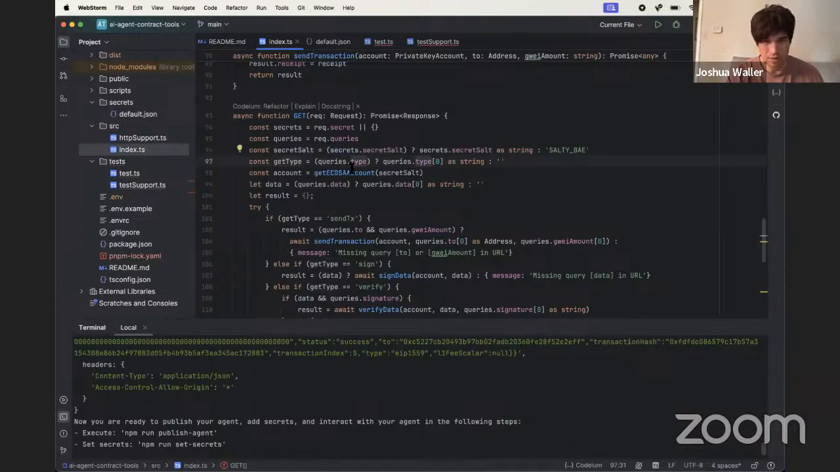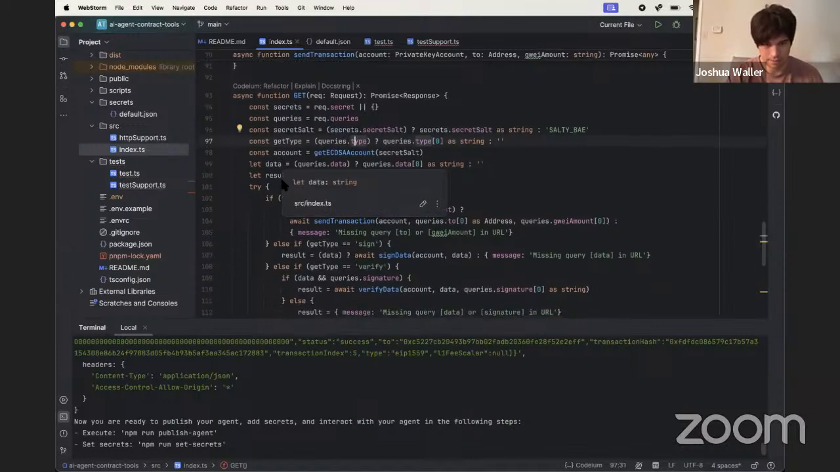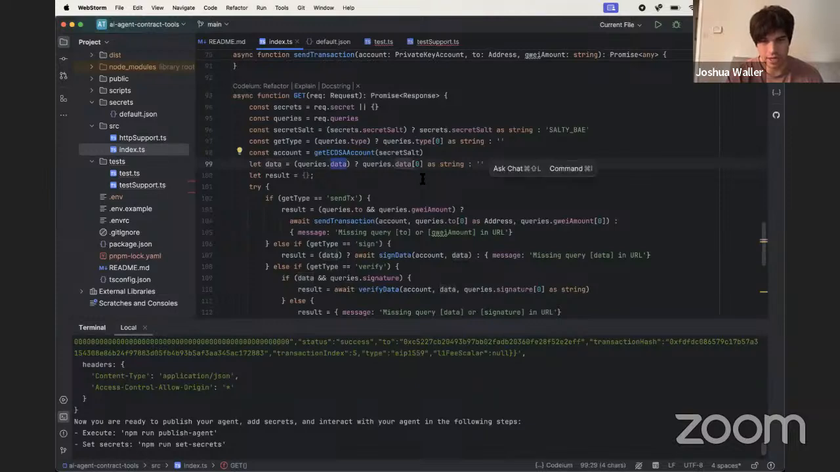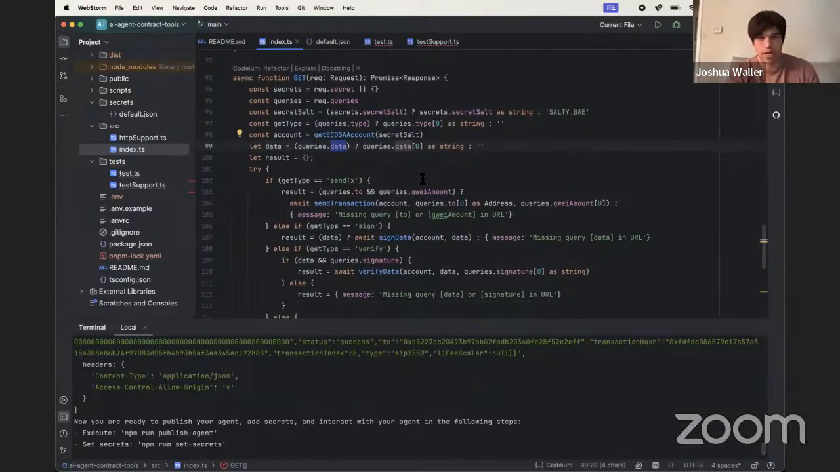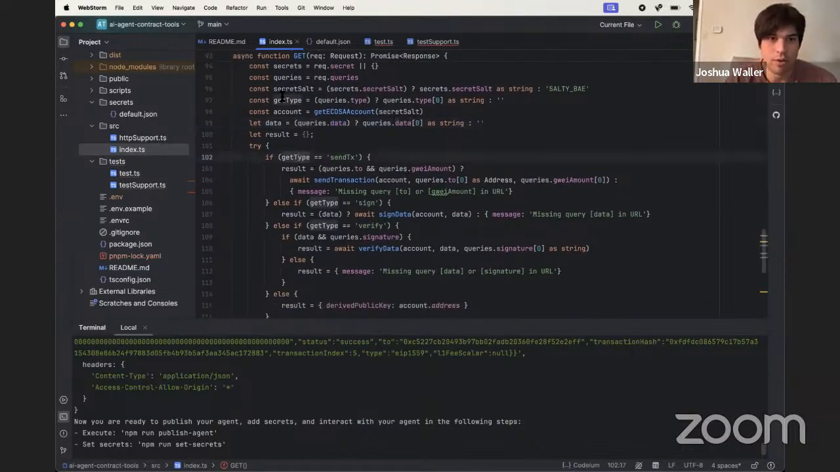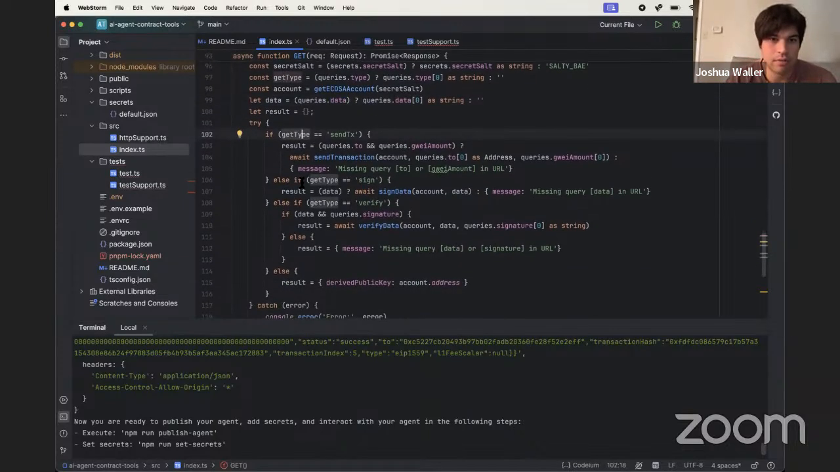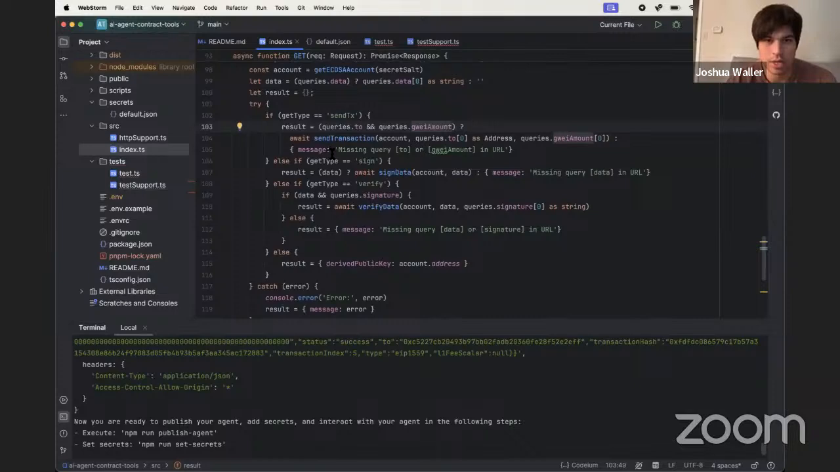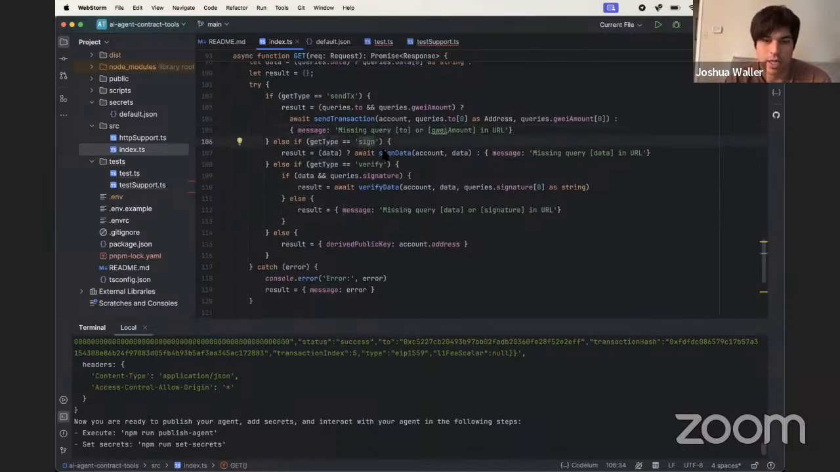And then we define a query called type and another query for data if we're defining any data to sign. So whenever we define the type, this checks our logic. We see if it's a send transaction. Then we check to see if to and GUI amount are defined in the queries to then send the transaction. If not, we'll return a message in the answer that the queries are missing in the URL. And if we're doing sign, we'll do a sign data.